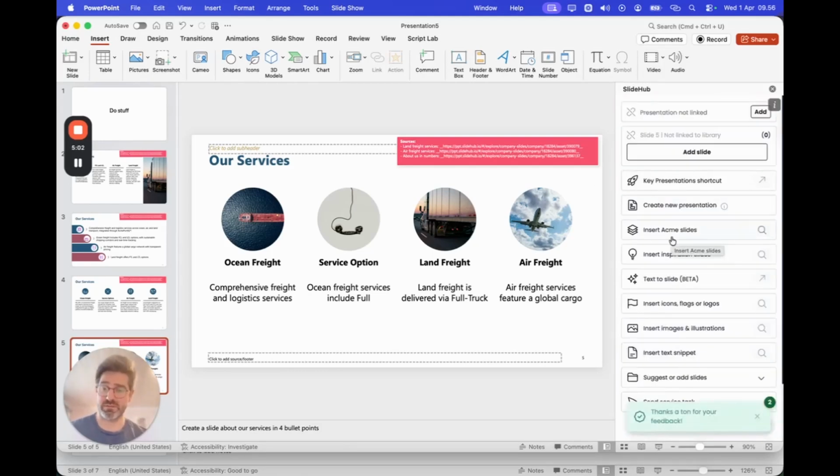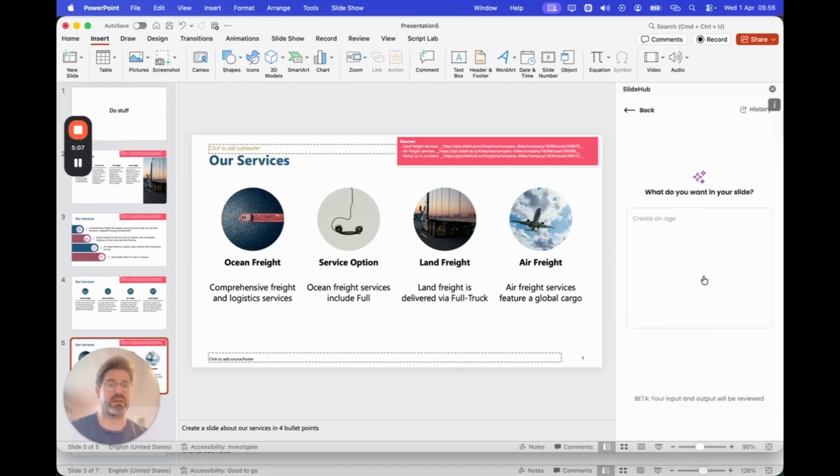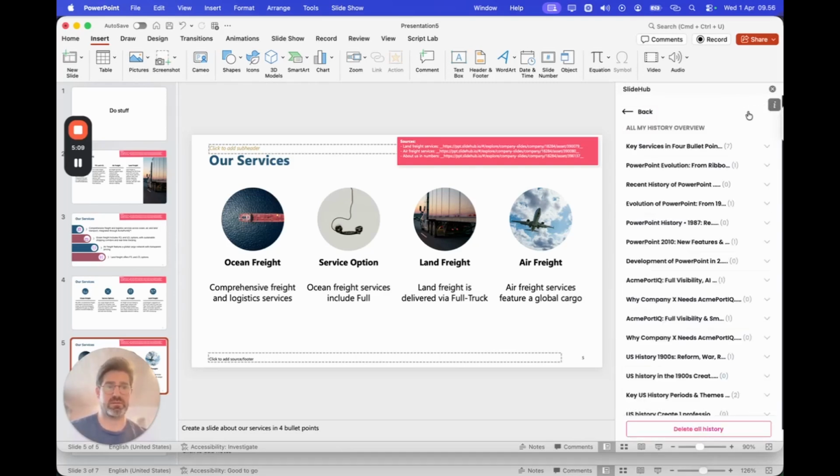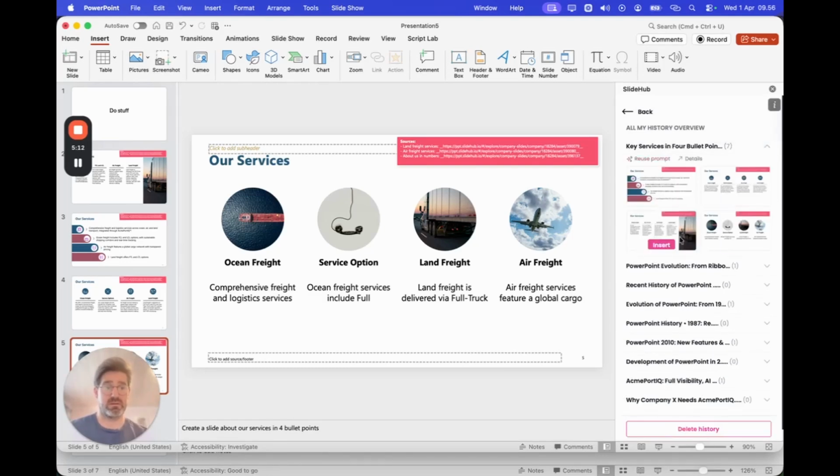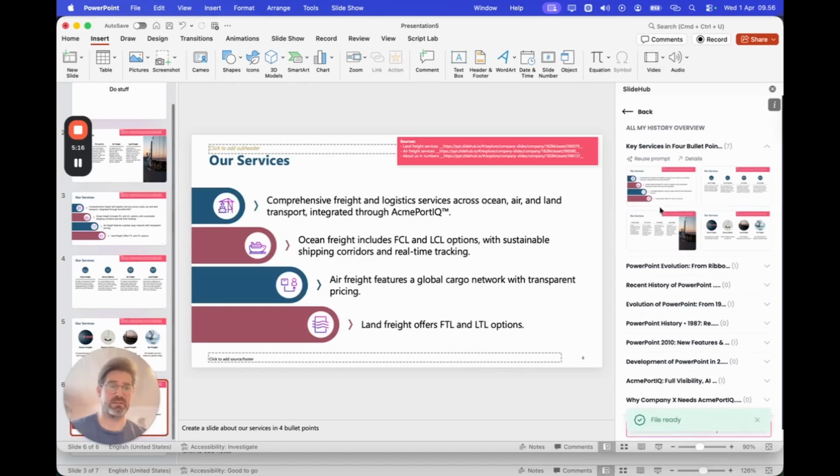So all this is not that new if you've been using SlideHub over the last couple of months. What's new is that you now have this history feature inside of SlideHub. So you can go in and see the thing that I just created in here, and you can say, hey, I actually want to insert my things again.